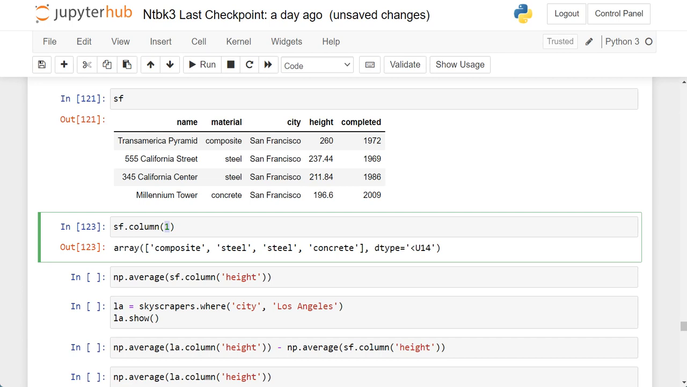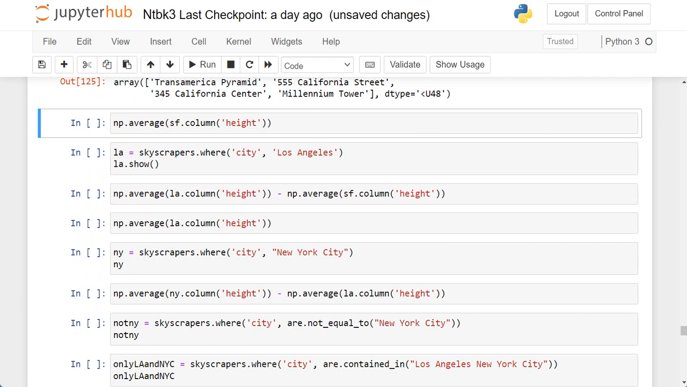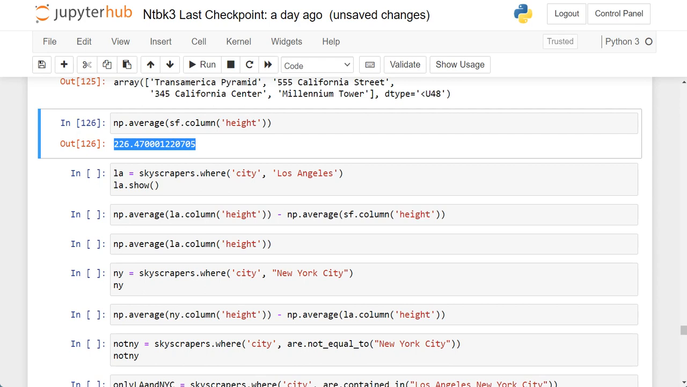And remember that if we want the names, that's column 0, boom, and it does give us the names. And why do we do this? Because if I use the dot column method, I pull this column out as an array, and then I can use something like average on it. And so the average height of a skyscraper in San Francisco is about 226 and a half meters.